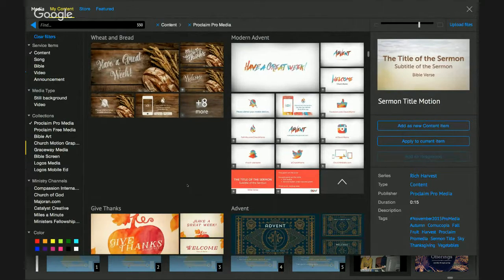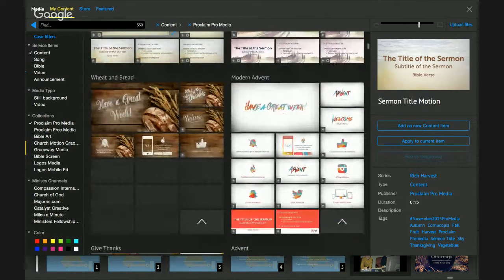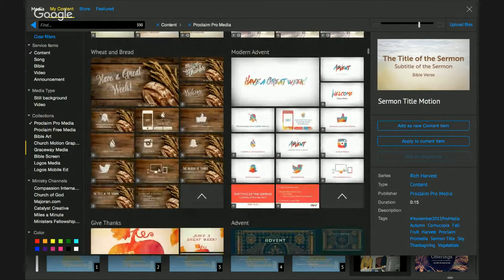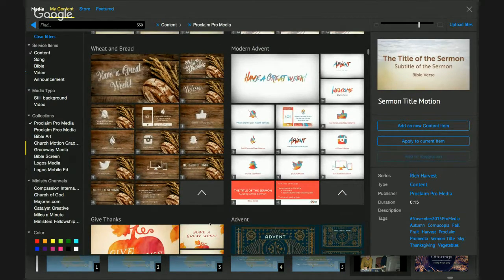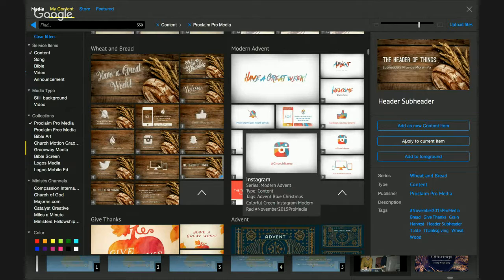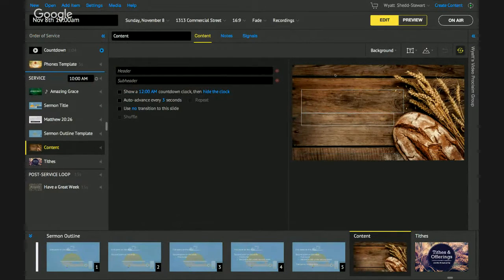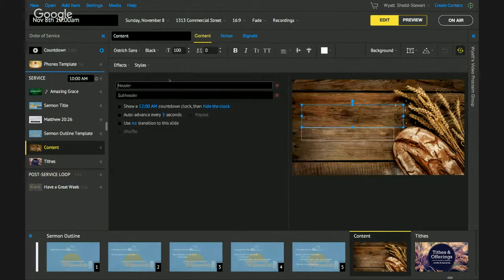We've got some great Advent media coming up. And so let's see. We've got that Advent option, but actually Thanksgiving is even closer around the corner. So I'm going to find something in here that I like that I can reuse. So here's an example of a content item in Proclaim. This is a content item which is used for not writing in all your sermon notes, but specifically giving something a header and a subheader.